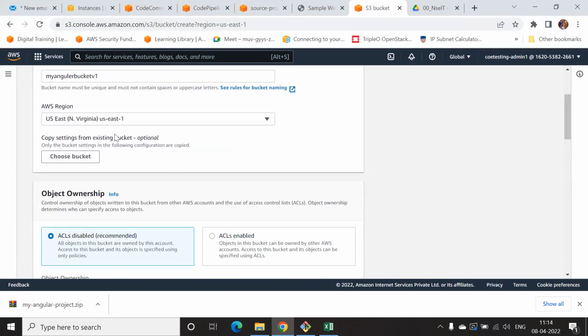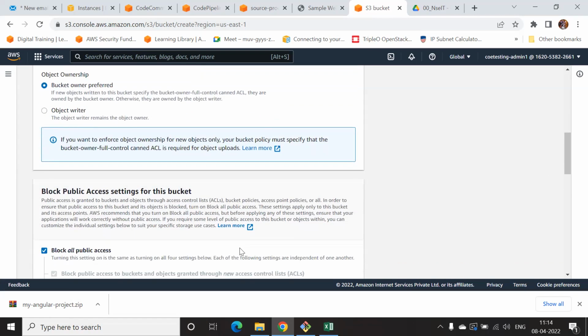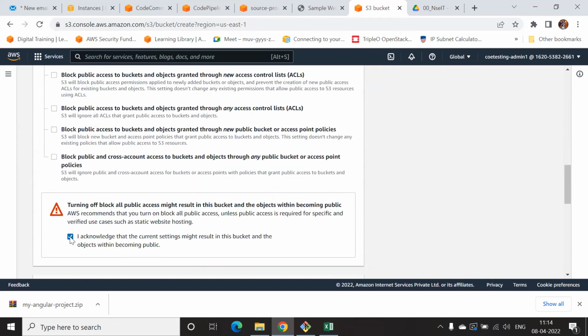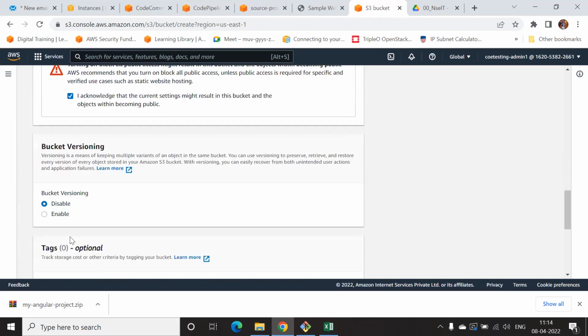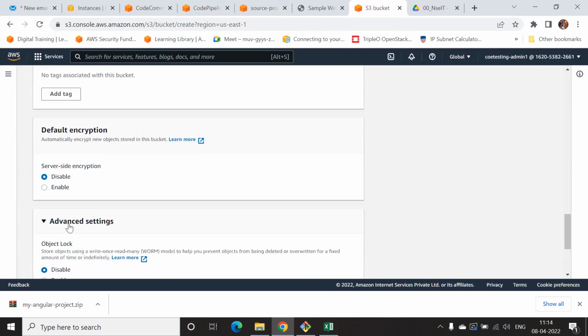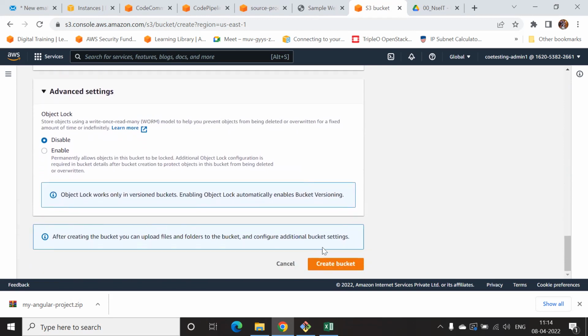ACLs enabled. And let's say unblock. Good. Scroll down, versioning, tag, encryption, advanced. I think you can create it.